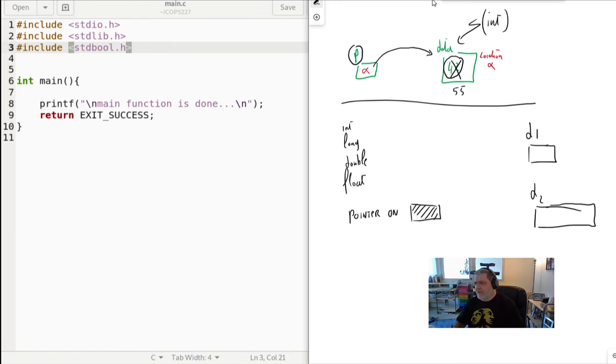So I have two variables. I'm going to write down just so that we remember. This one is an int. This one is a double. Okay. All right. And now I want pointers. So I'm going to declare a pointer p1, and this is going to be a pointer on int. And p2 is going to be a pointer on double.